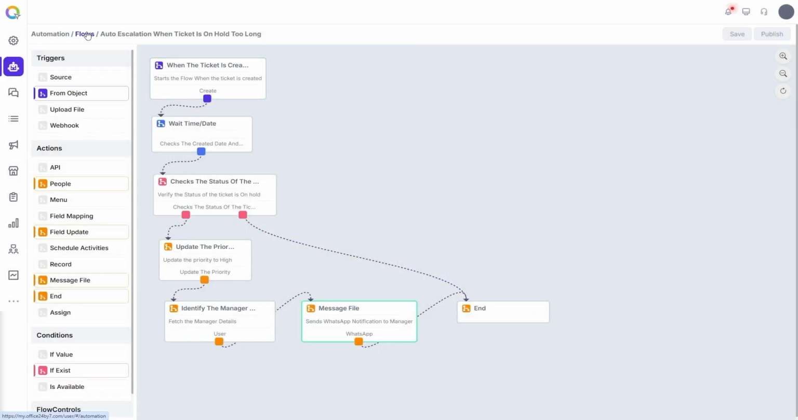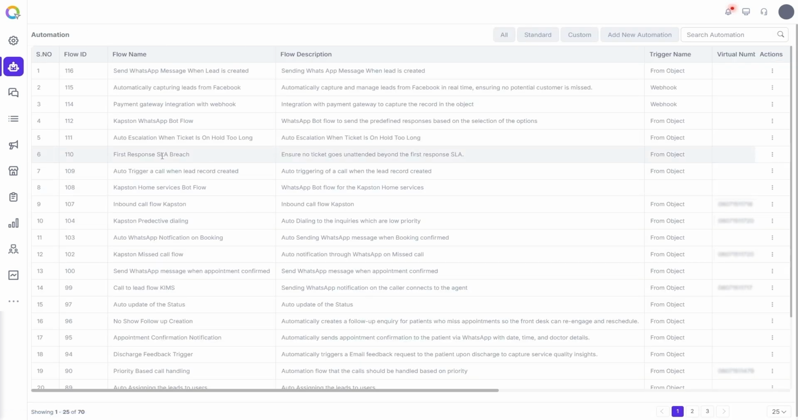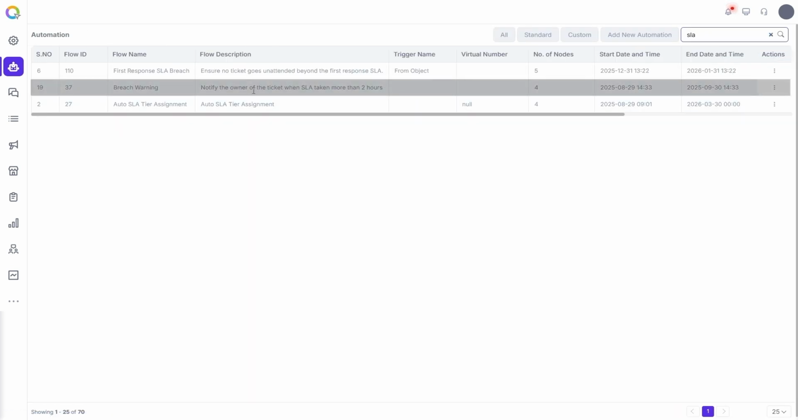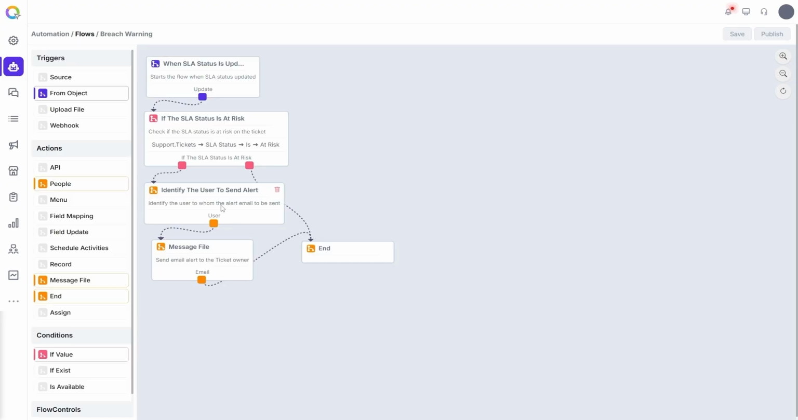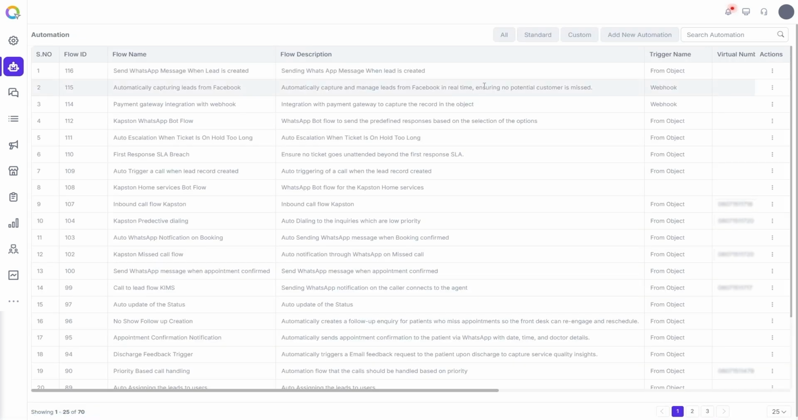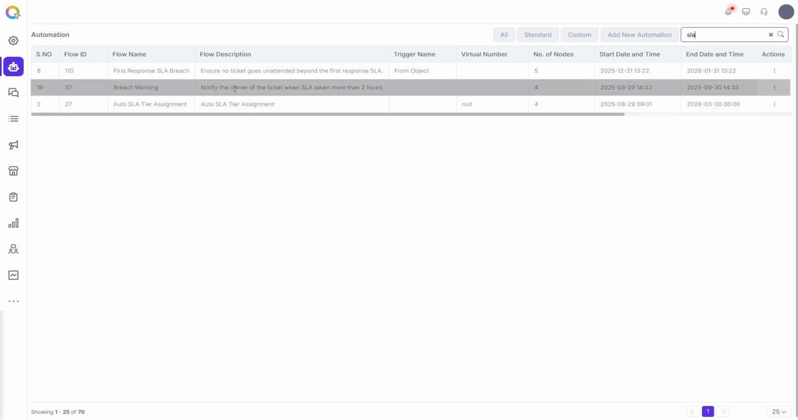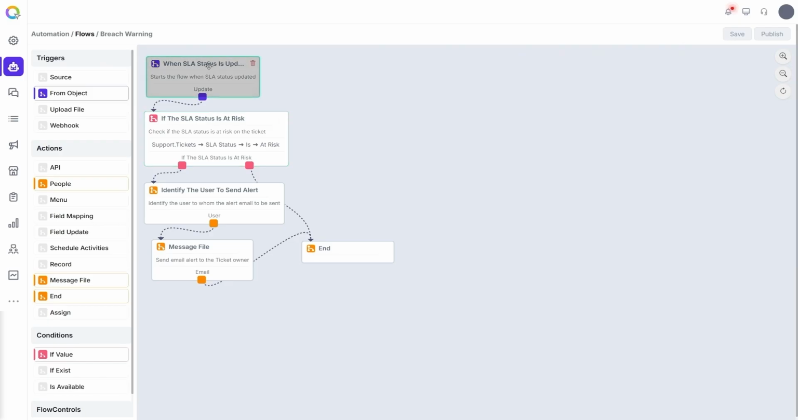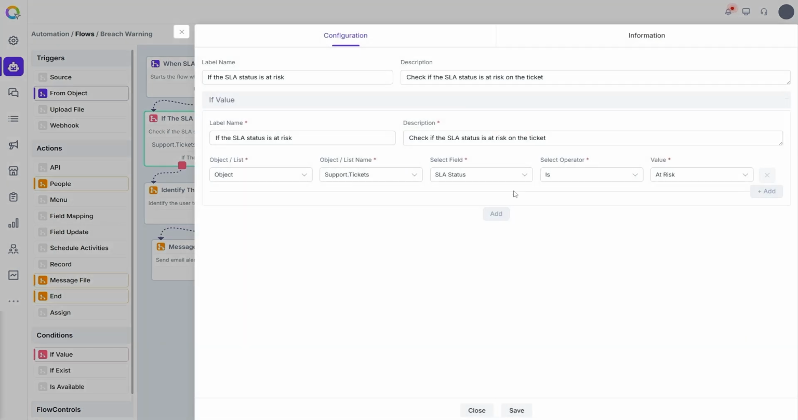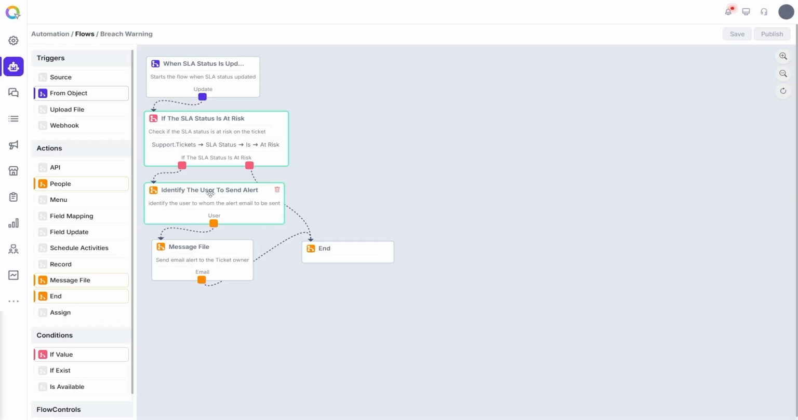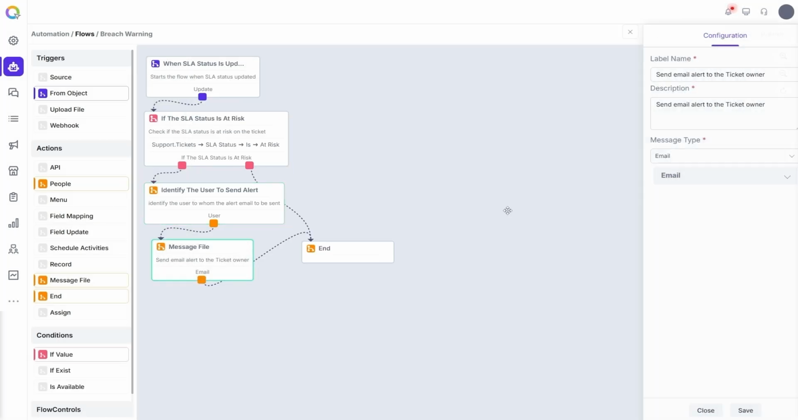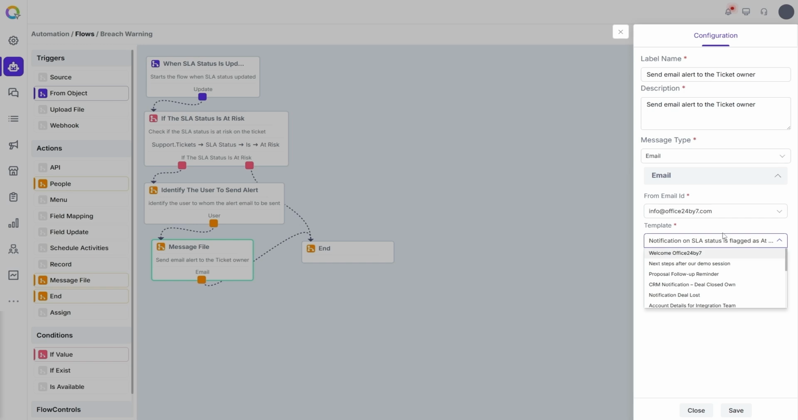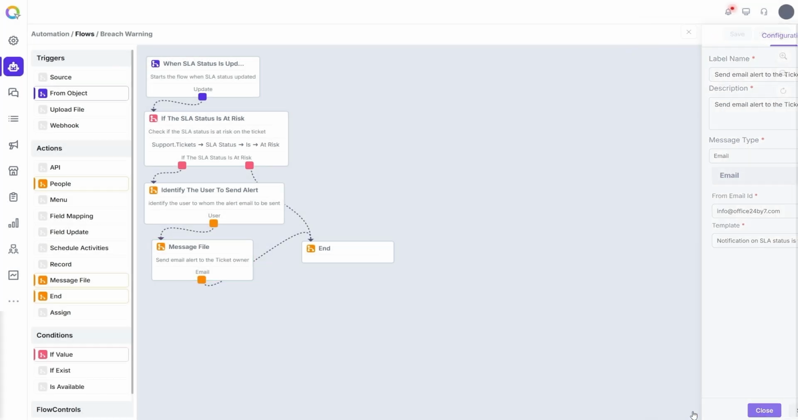You can also configure automations for SLA breaches based on elapsed time. For instance, when an SLA crosses 2 hours, the system can check the SLA status and automatically send an email notification to the user who breached the SLA. In addition to this, you can also create alerts for SLA at-risk scenarios. When the SLA status is changed to at-risk, the responsible user is identified using the people node, and using the message node, an alert email notification is triggered using a predefined email template before the SLA is breached.